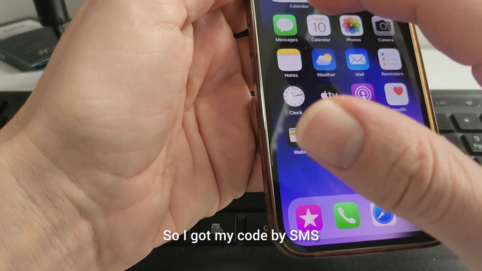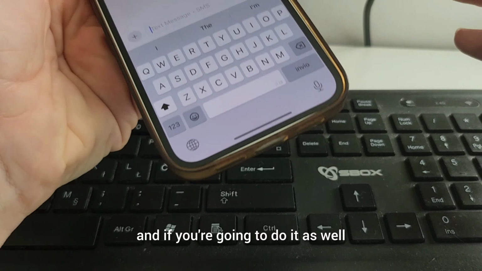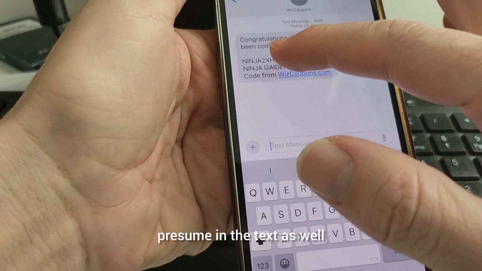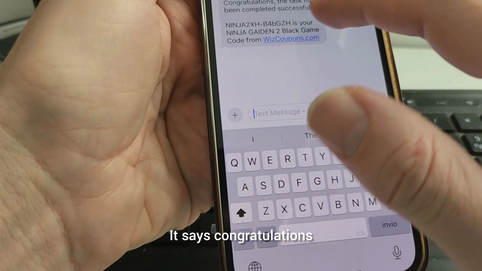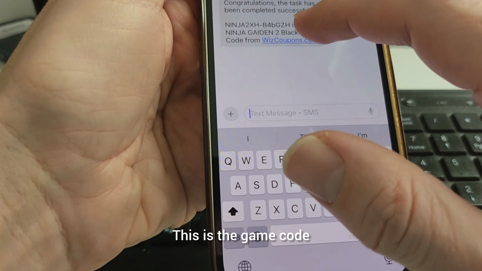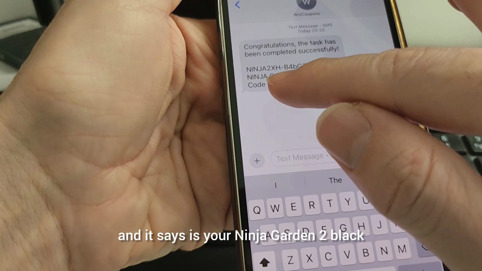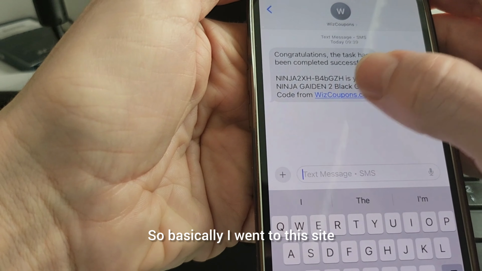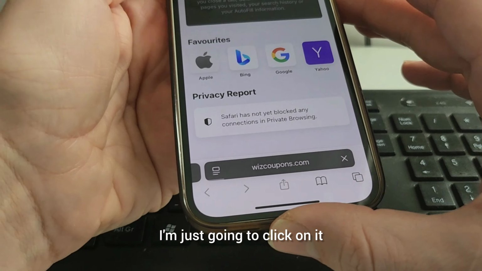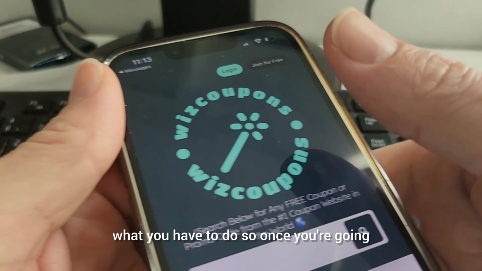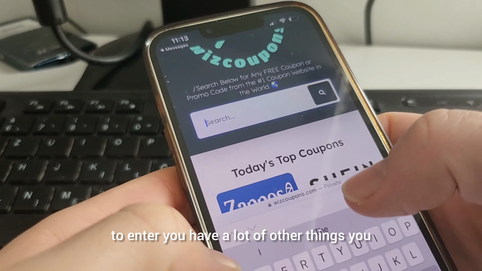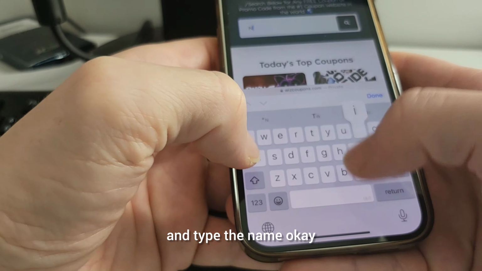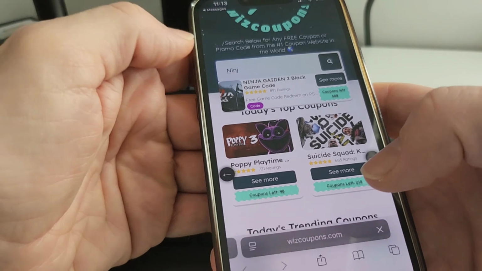I got my code by SMS, by text practically, and if you do it as well, it's going to look like this in the text, I presume. It says congratulations, task has been completed successfully. This is the game code, which is one-time use. I already used it, and it says this is your Ninja Gaiden 2 Black game code from Wish Coupon. So basically I went to this site. I'm just going to click on it and show you the rest of the steps you have to do. Once you enter, you have a lot of other things you can check later, guys. I'm just going to use the search bar here and type the name, okay?